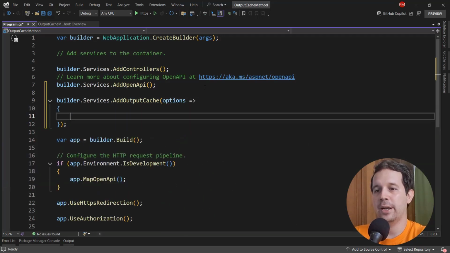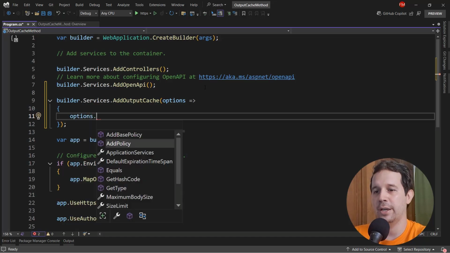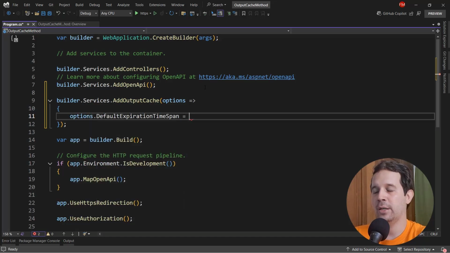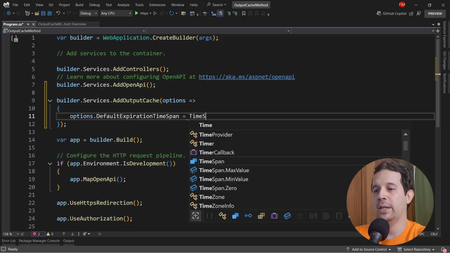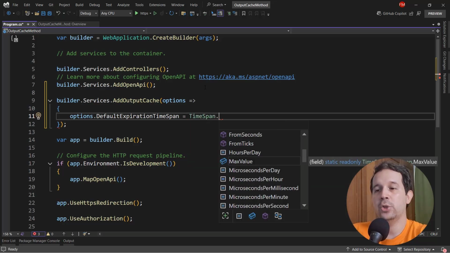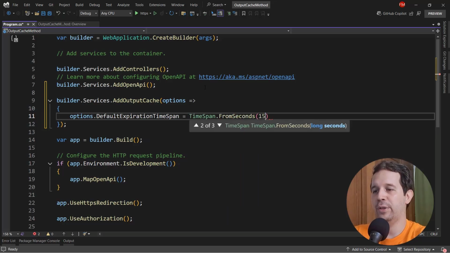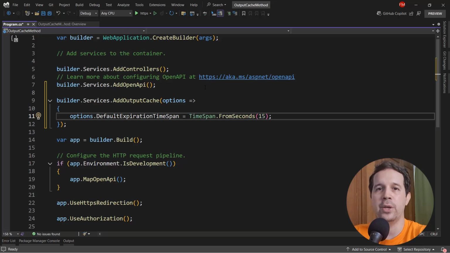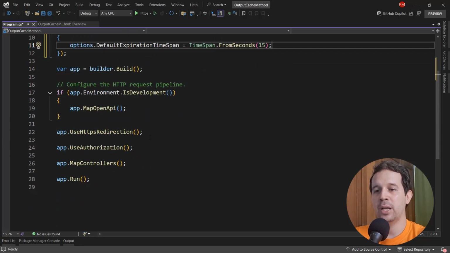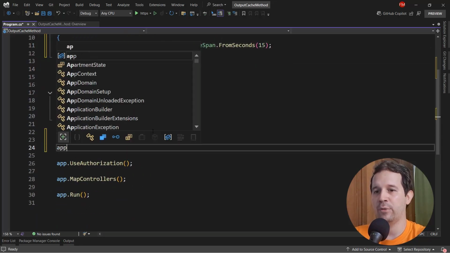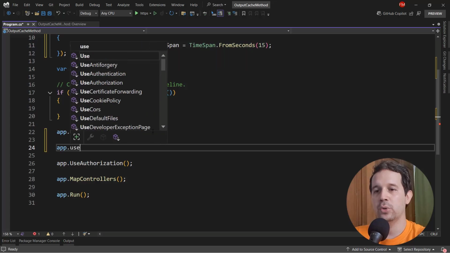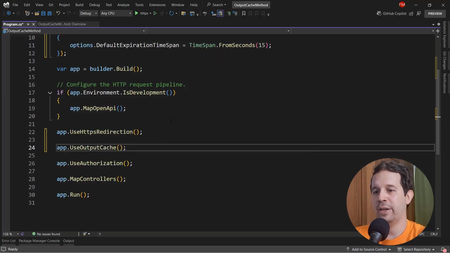So let me say here that I want to define the default expiration time for the cache. Default expiration time span equal to TimeSpan. In my case, since we're doing a tutorial, I will just put 15 seconds, so FromSeconds 15. But in real life, you may use, for example, 1 minute, 1 hour, 1 day, or whatever. After this, let me come to the HTTP pipeline, because here I have to use this middleware, UseOutputCache, and now we have enabled OutputCache.